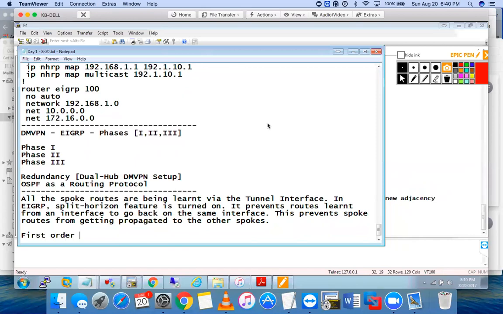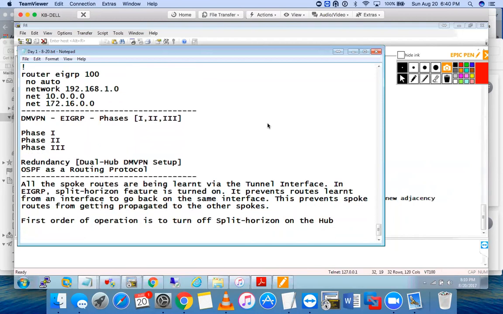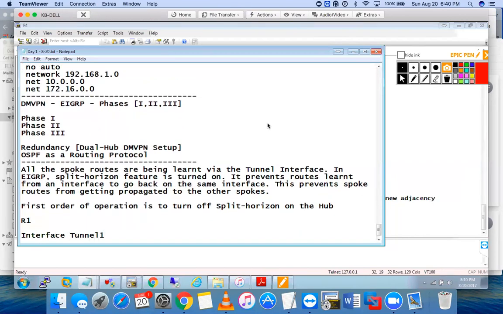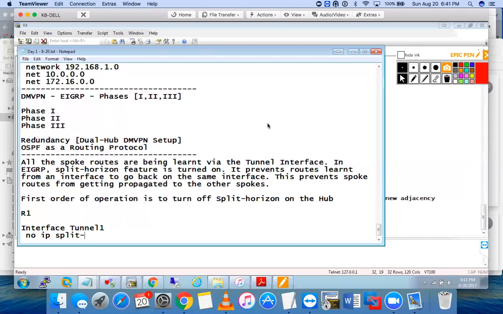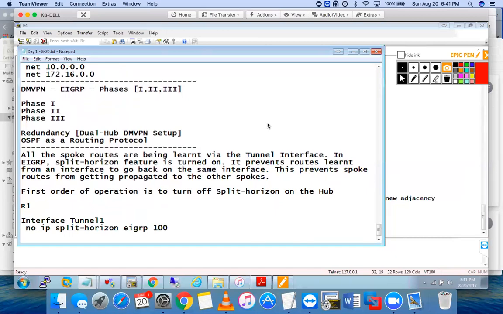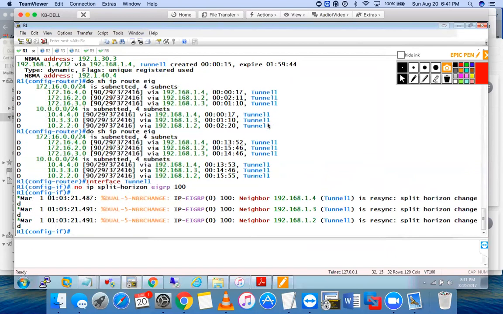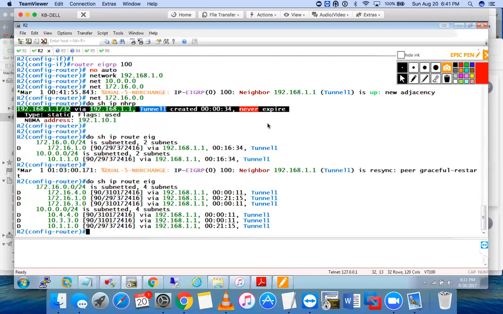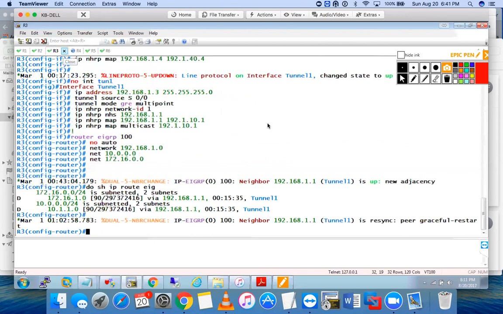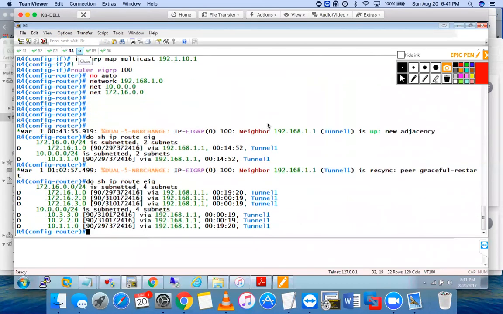First order of operation is to turn off split horizon on the hub. How do I do it? R1, interface tunnel 1, no ip split-horizon eigrp, and whatever the AS number is. That's the first thing that I need to do to get all the routes to everyone. So if I go to router 1 and disable it, it will reset all the neighbor relationships. And as soon as the neighbor relationships are set, I go down over here, I should see all the routes now. On 2, on 3, and on 4. Good so far?